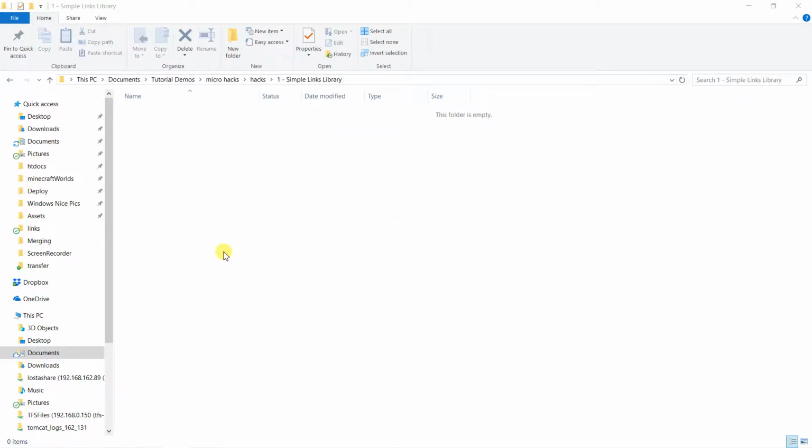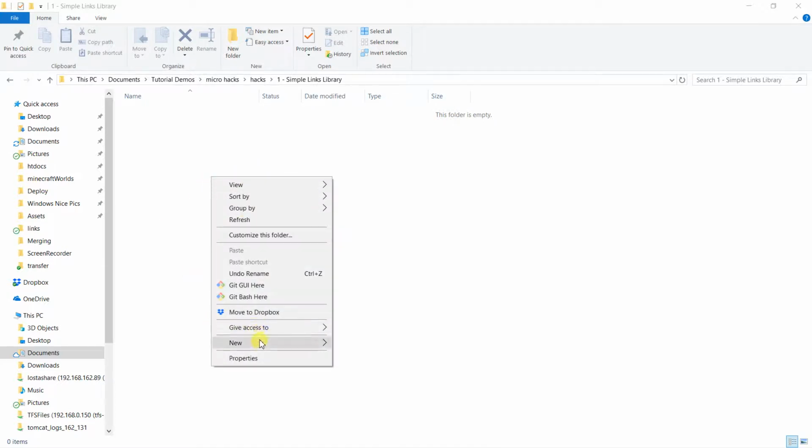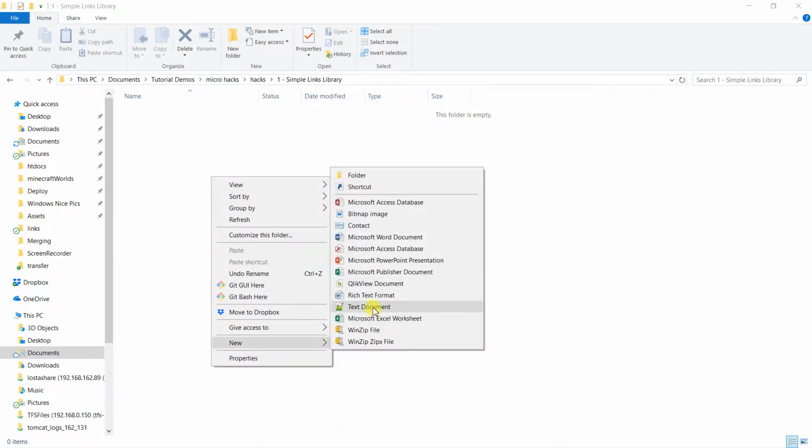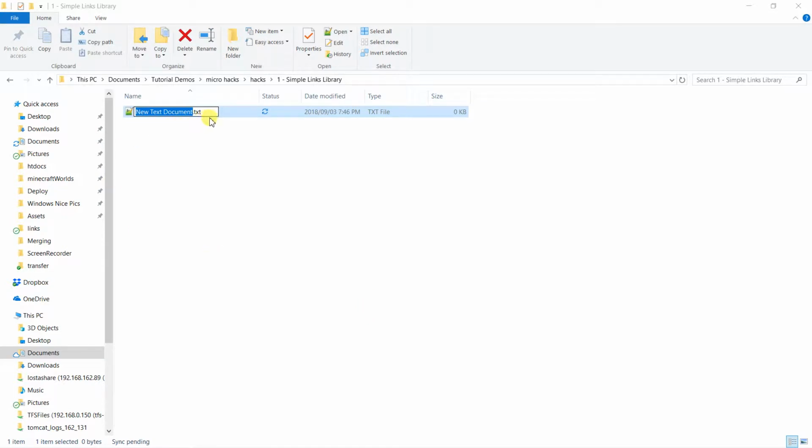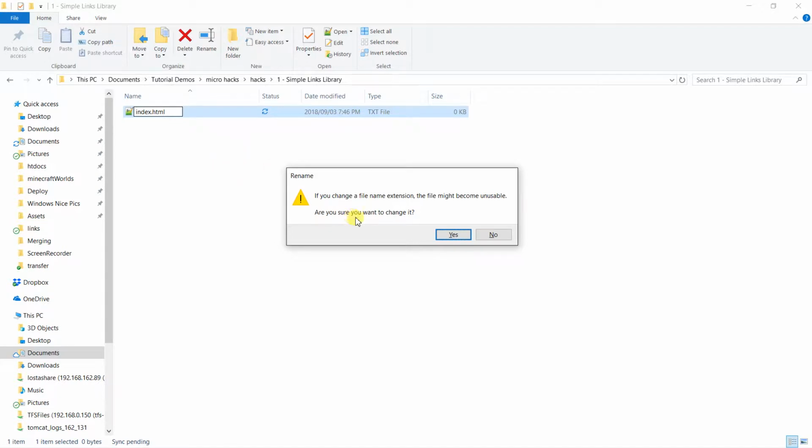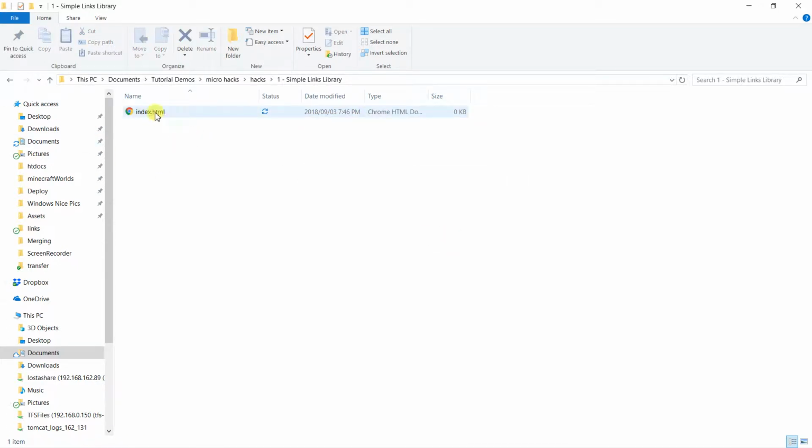So before, we've used our source code editor Notepad++ to create HTML files. This time around I'll show you another way of doing it. You can just right click over here, say new text document. Notice that it says .txt and it's a txt file. So I'm going to remove everything including the extension .txt, and then we'll say index.html. See, if you change a file name extension, the file might become unusable. Are you sure you want to change it? Yes. Now this is an HTML file.